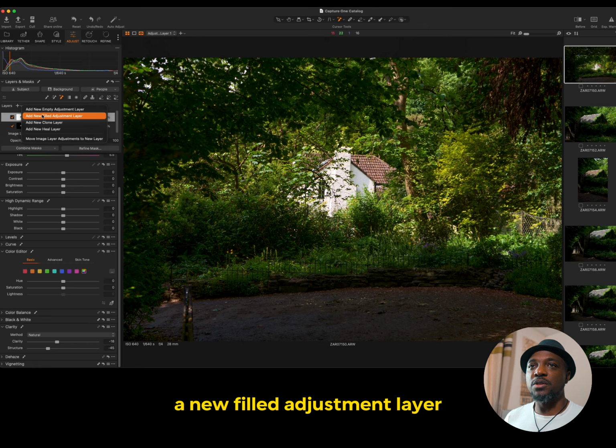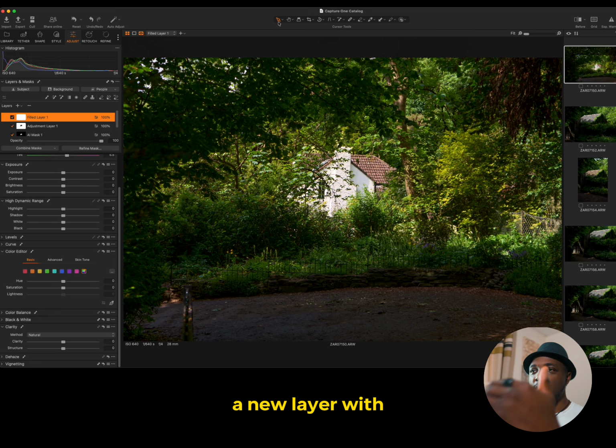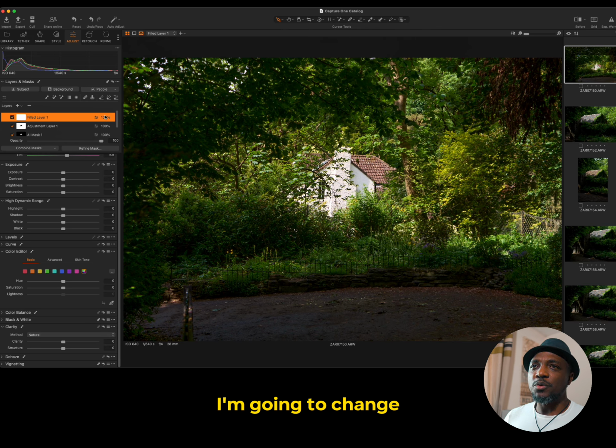Now, if I was going to do any other thing on this, I'll probably create another layer, a new fill adjustment layer. I mean, this is like a new layer with a fresh image, if you want to put it that way. And the only thing I'm going to change now is the colors. So let's go to the color editor and tweak things a bit. I've selected the greens, and let's play around with the sliders a bit.